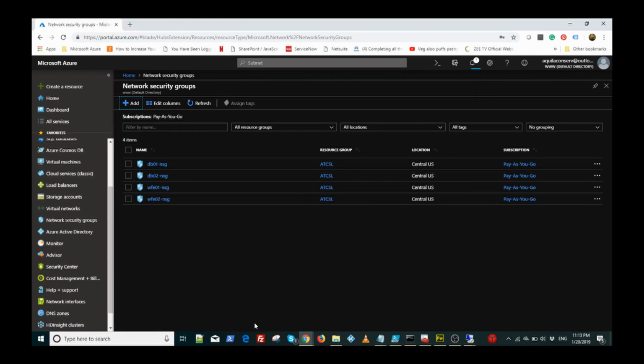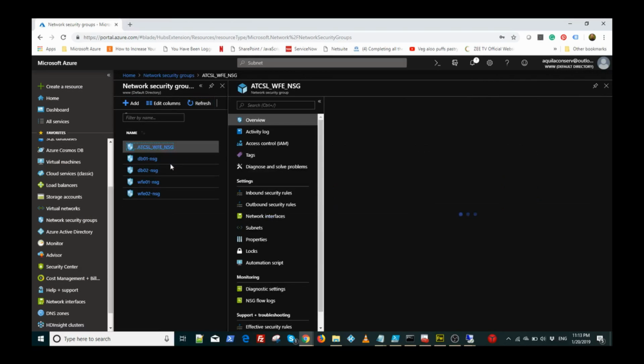So we have 4, and now we'll have one additional network security group which is getting deployed. And there you go. We have the resource created. So we'll click on refresh, and here it is.